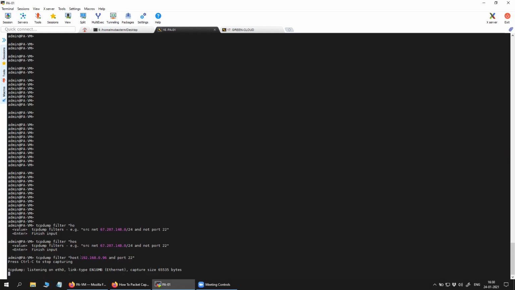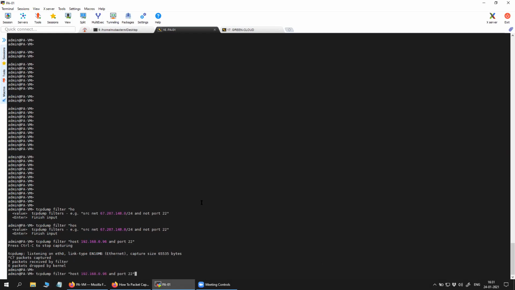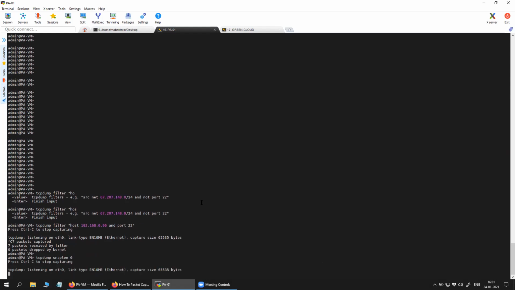So my capture is listening on the management interface, which is this interface. And I think by default it captures only 96 bytes of data. So if you want to capture the entire length, what you can do here is set the tcpdump snap length to 0, which will then let the filter capture the entire packet.